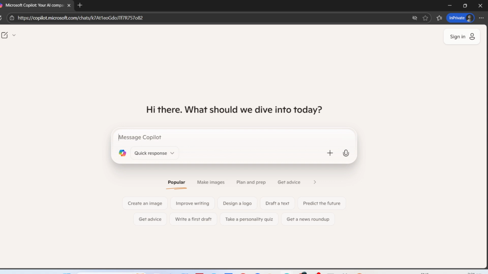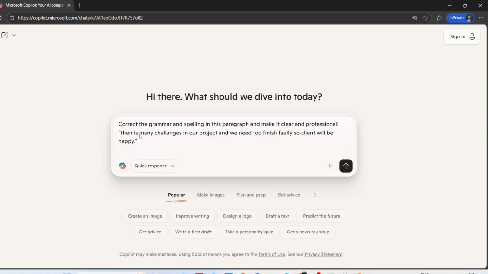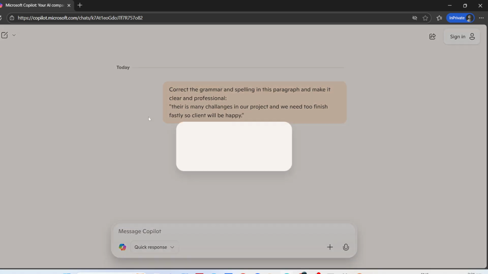In this example, let's type a prompt and press Enter. We'll use a sample paragraph. "There is many challenges in our project, and we need to finish fastly so client will be happy." Go ahead and input this text, and Copilot will instantly begin processing it. It's designed to correct not only grammar and spelling, but also to ensure your message is coherent and professional.